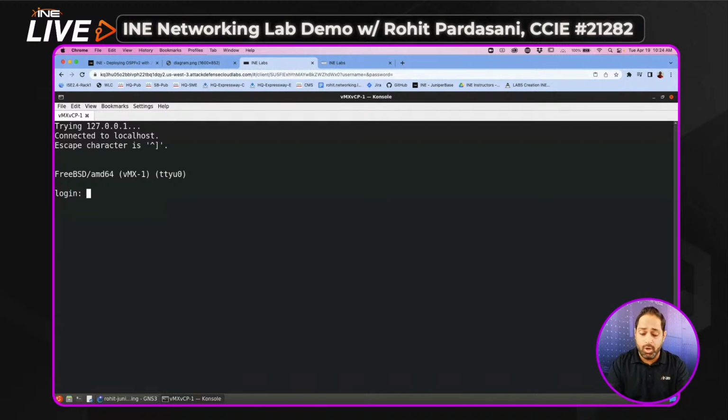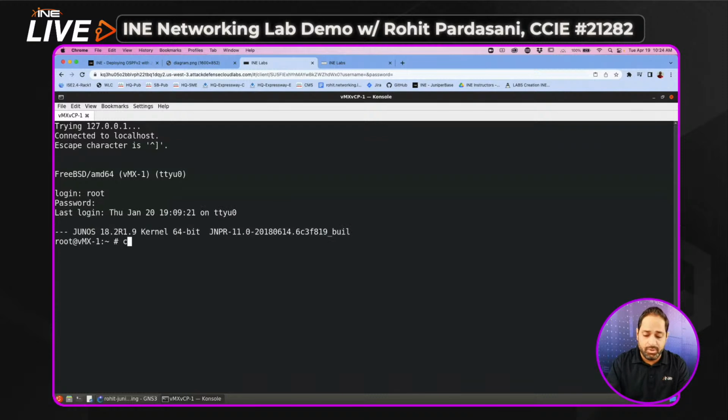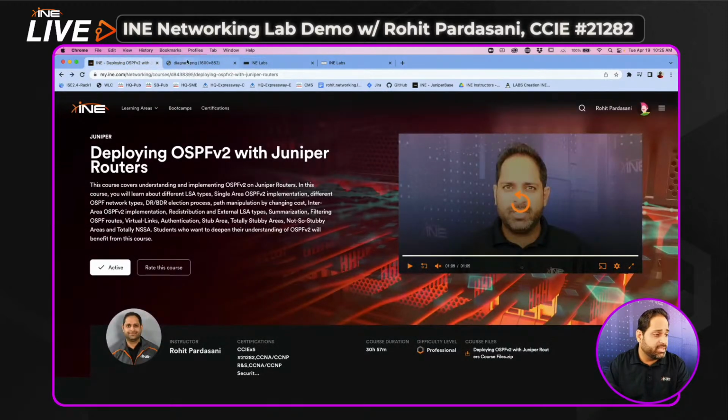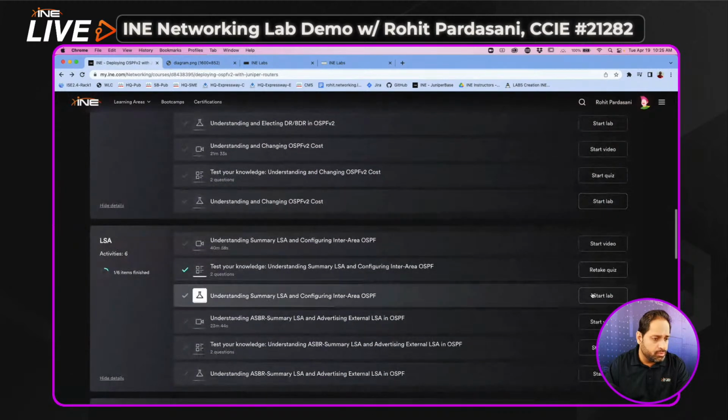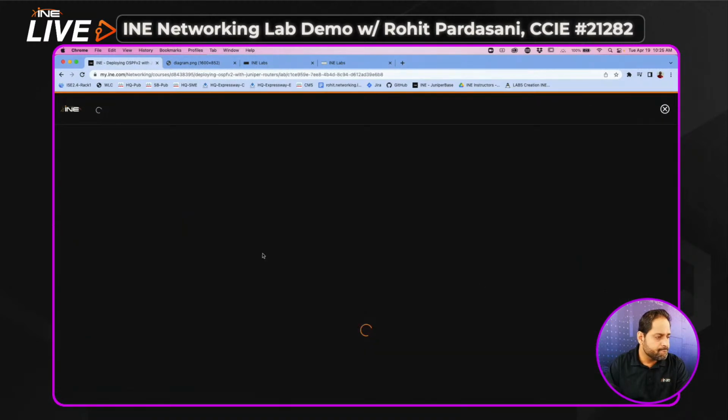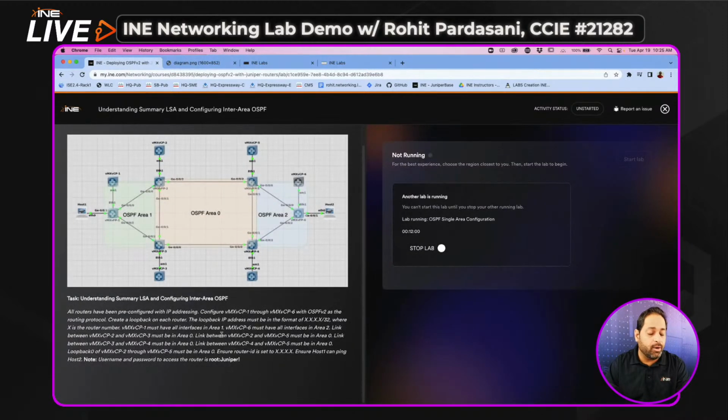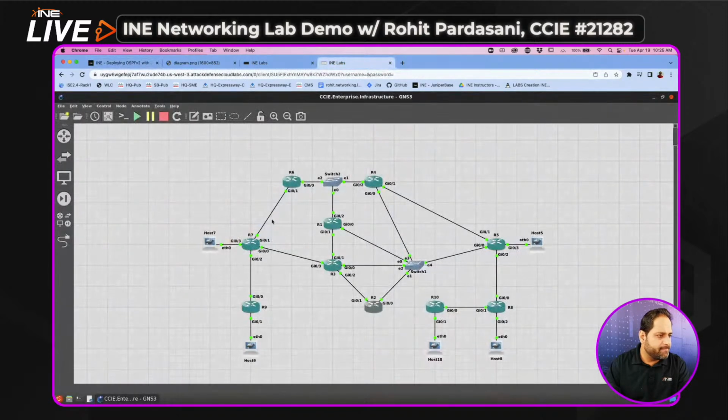All right, so log in with your username, root, and the password Juniper, go to the CLI, enter configure mode and start the configuration as per your task. The task basically said that we need to configure OSPF area 1 on all the interfaces on router 1. So let's do that.